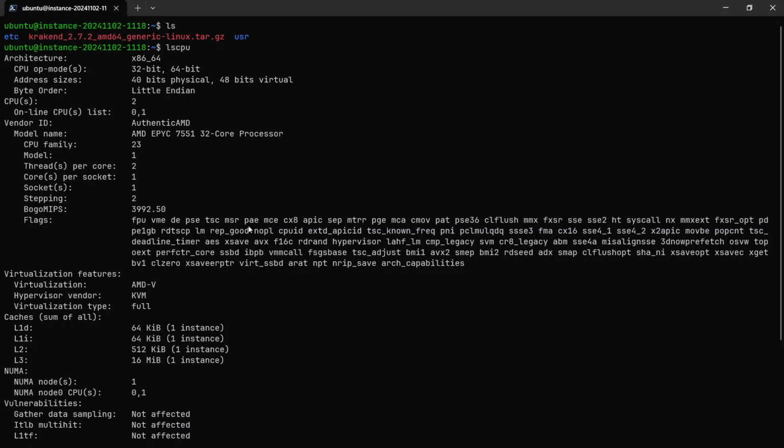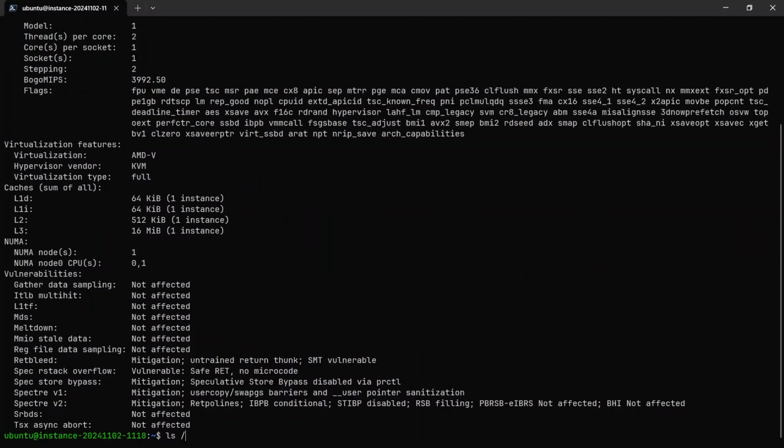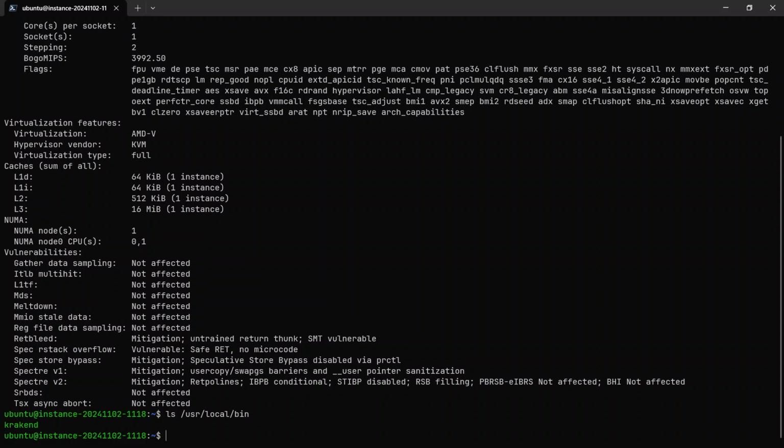So they all match. As soon as you extract, it's going to create two folders, one etc and another one usr. Kraken is only one binary, so you just move it to the correct folder. Let's go with /usr/local/bin. This is where we put every binary that is not managed by apt, which is fine.